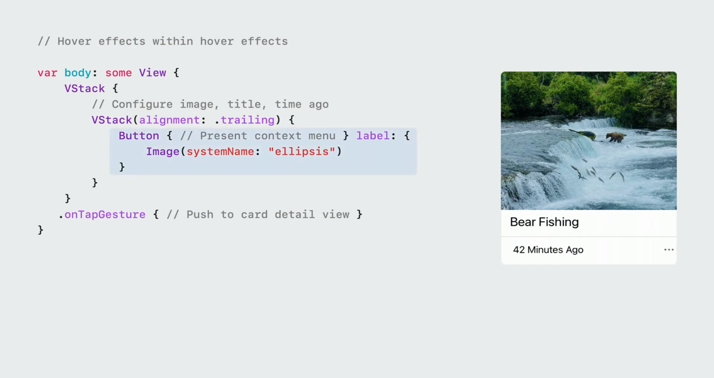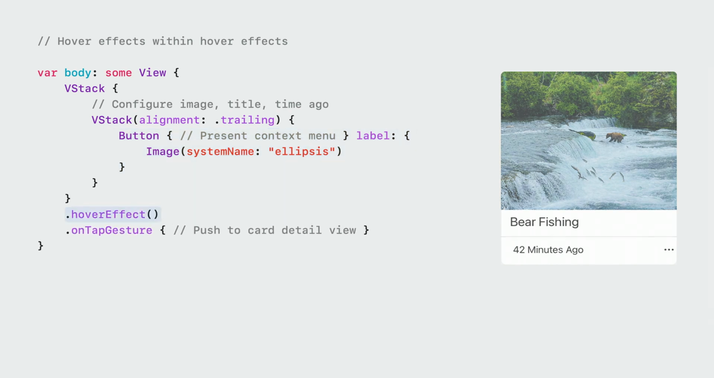System controls like button receive hover effects automatically, so the button used as a menu here already has a hover effect. However, in this example, people click the entire card to view more detail. By adding a hover effect onto the VStack, the entire card becomes available for interaction and informs people it's tappable.